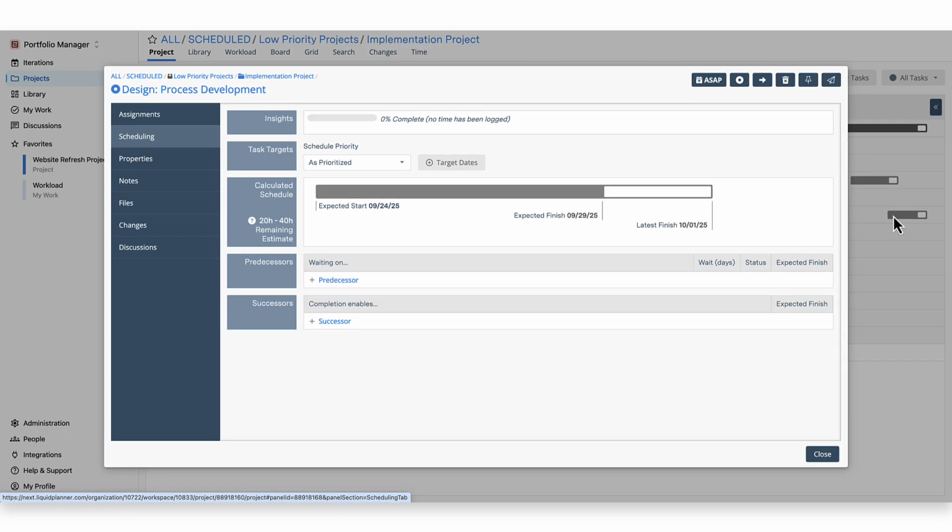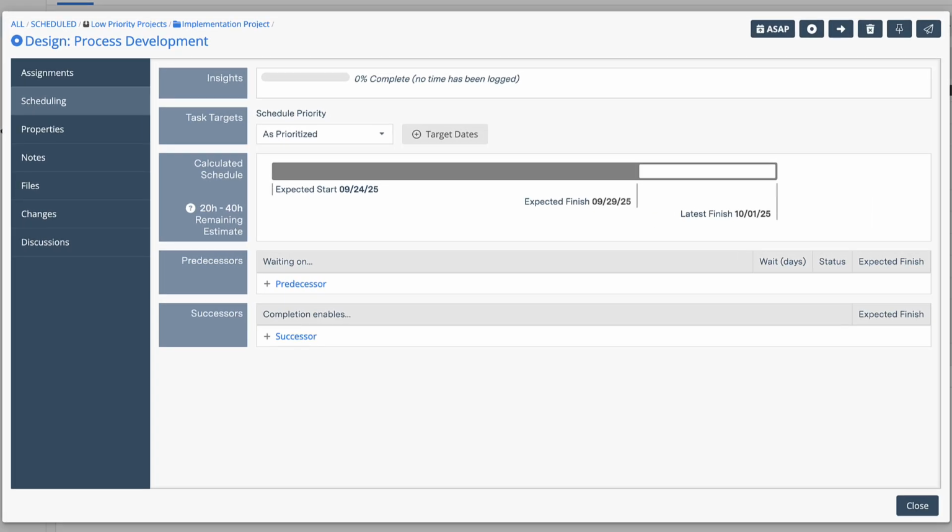While we're back in the edit panel, let's walk through some other important task information you can update. On the scheduling tab, you can see everything you need to know about how the task is progressing. Insights can be used to see progress, risk, and workload information that helps you make decisions and keep work moving forward. You can also adjust the scheduled priority of the item. For example, if it is a task that needs to be done right away within the entire portfolio, you can prioritize it ASAP within the entire workspace.